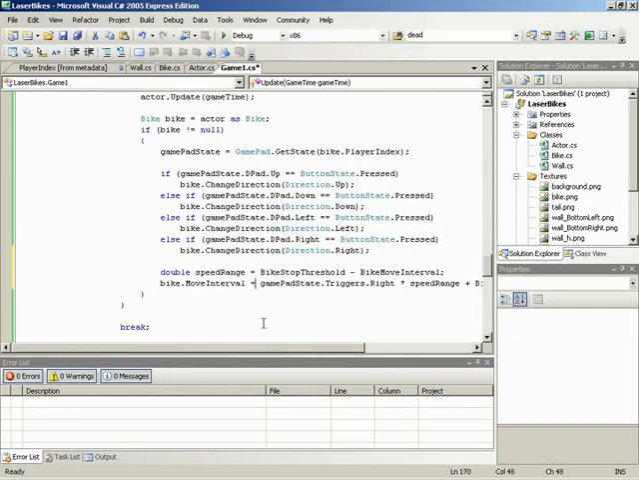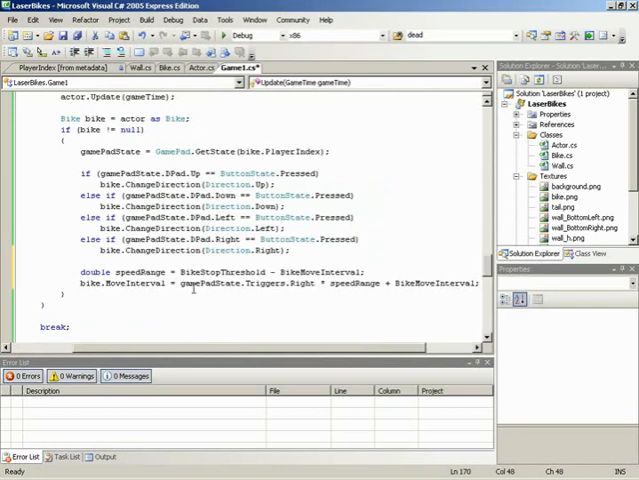If the trigger's not pushed in, you got 0. 0 times speed range is 0, plus, and then there we are with our maximum speed of 0.05 from the bike move interval. Exactly. 0 times 0 is 0 plus bike move interval would be 0.05, or the fastest speed.